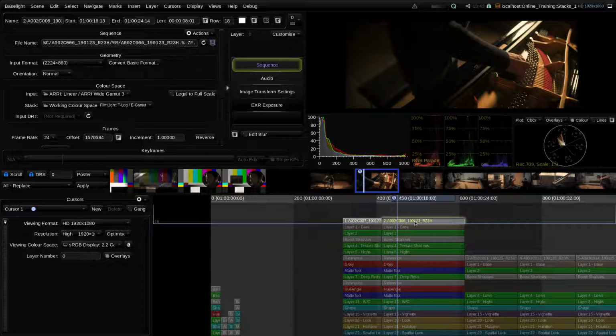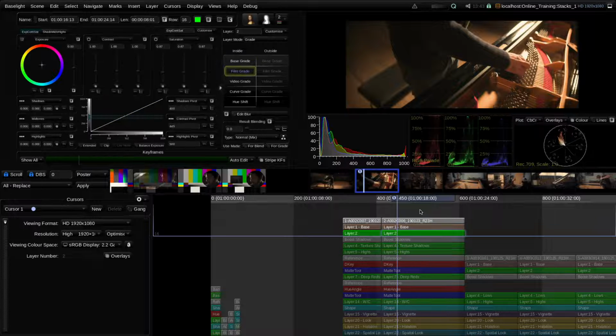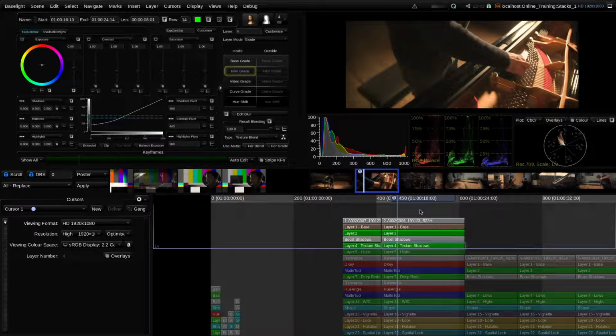And of course, this is now looking at the source of the stack, in other words, the input image sequence. As I move down to the next strip, this is applying a base grade operator. The next one down is applying a film grade operator. The next one's boost shadows, and so on.